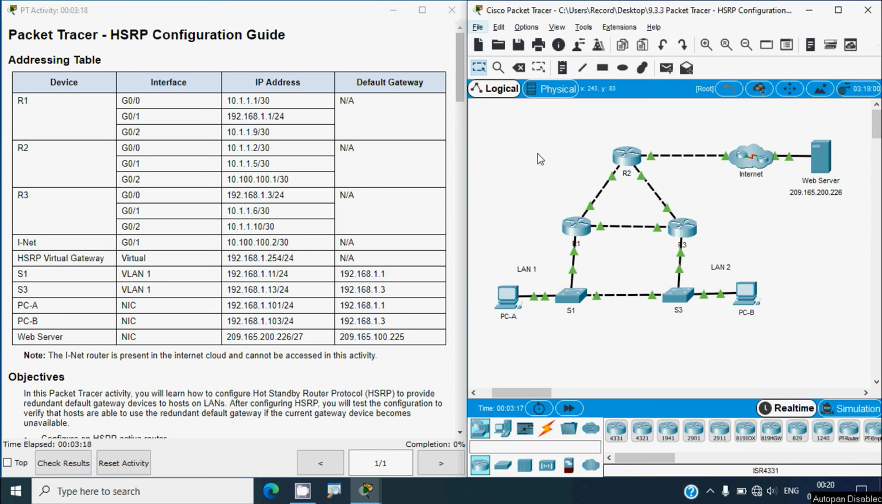In this video, we are going to discuss a CCNA version 7 Packet Tracer activity, HSRP configuration guide.